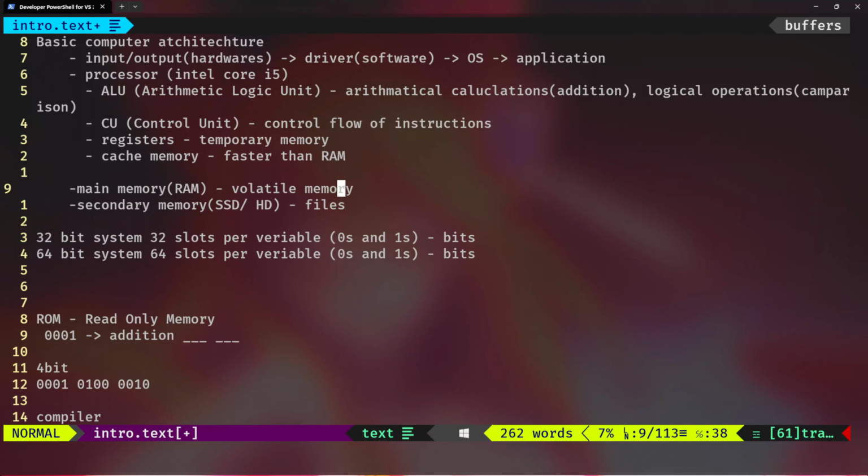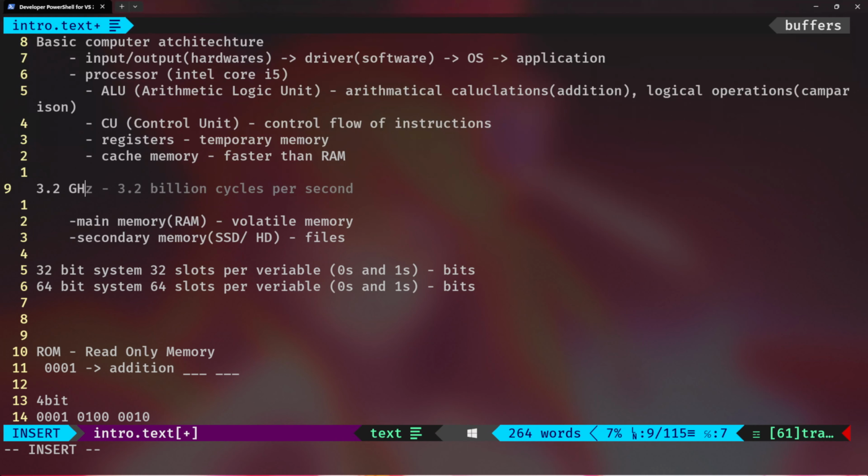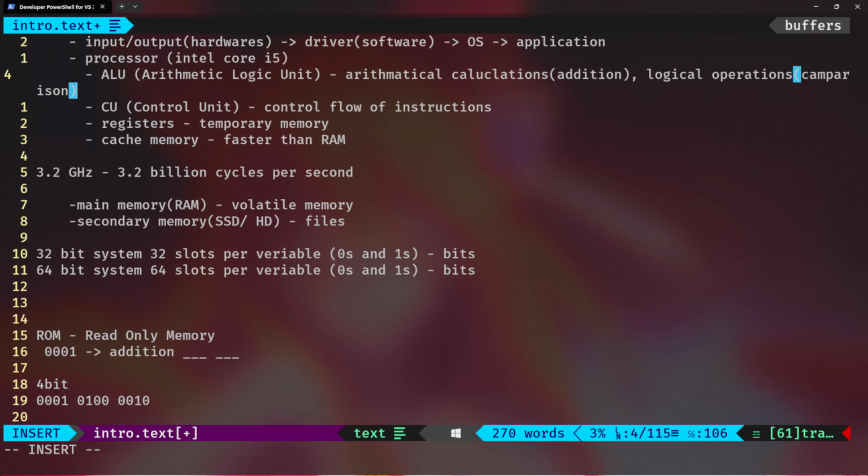But like a cache, a register is more than 1,000 times faster than main memory. So there is a cache that facilitates this process, and the ALU and registers are much faster. When you say that you have a 3.2 gigahertz system, that means your computer is able to perform these kinds of instructions 3.2 billion times per second.